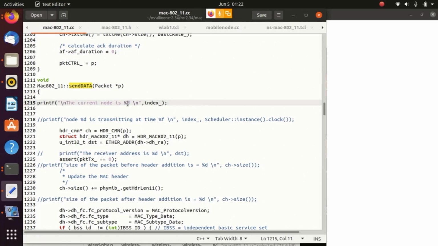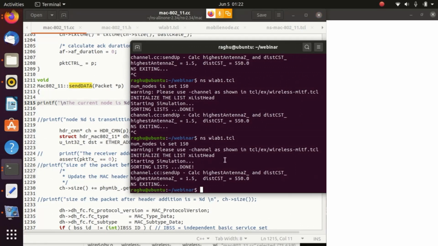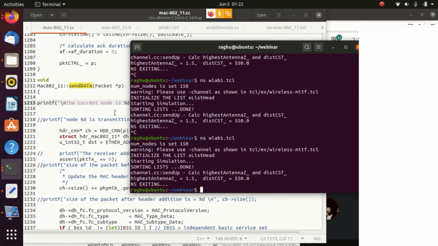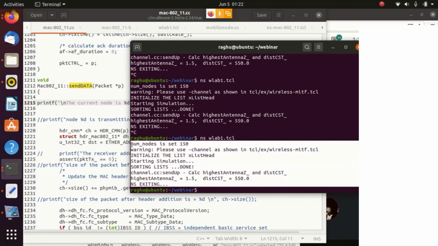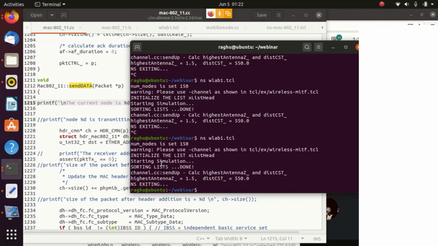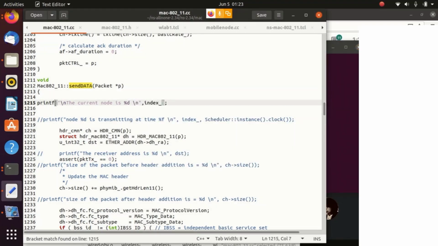Okay, I have written this thing. So what I will do now, I will run my TCL file, and along with the output, I will get some more output in the terminal. What output will it be? It will be the value of index underscore. Okay, let us see how it is done.